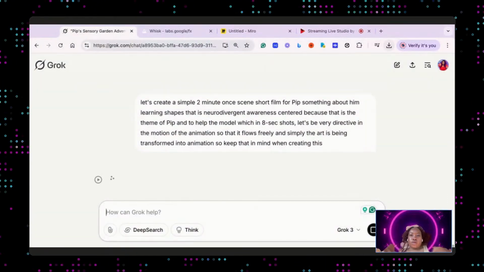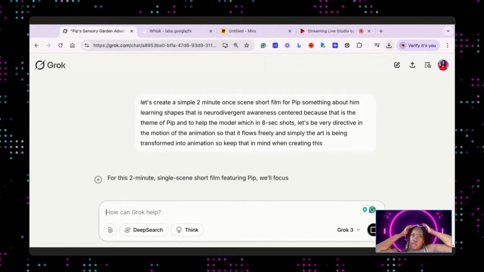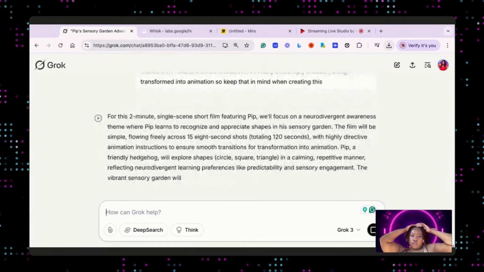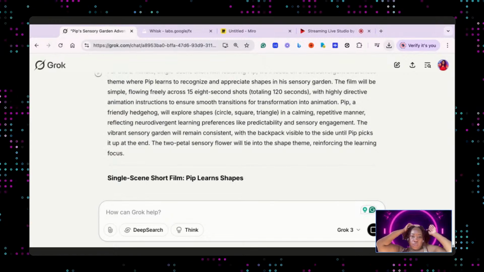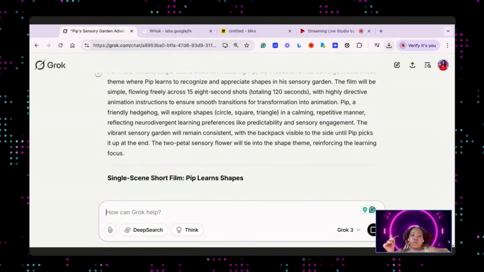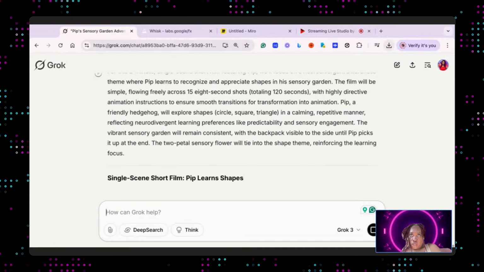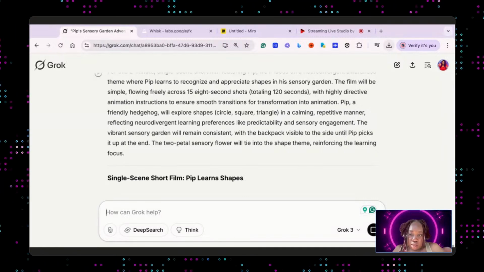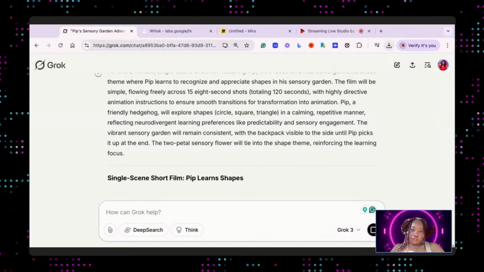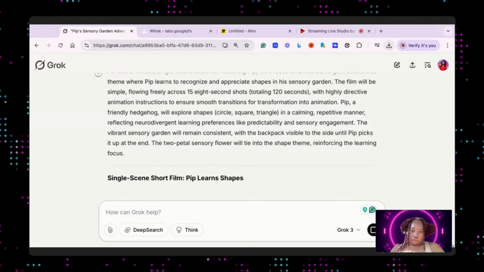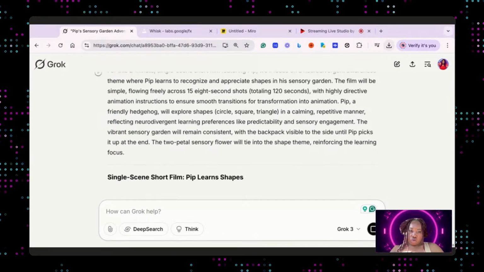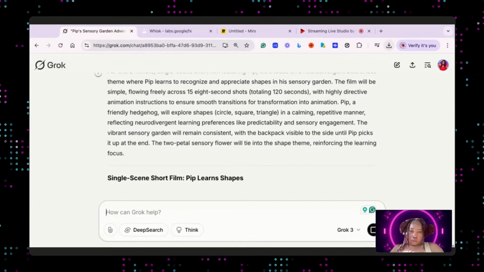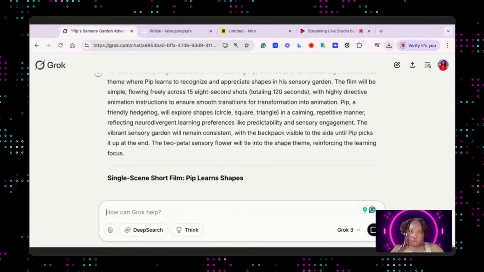So we're getting ready to get our AI art prompts and our AI animation prompts so we can get into this new project. This one is called Pip Learns Shapes. I like this because that can be the book. After we get the animation done, we're actually going to make the book. I don't have a Pip Learns Shapes book, so this is a really good book concept, and I approve.